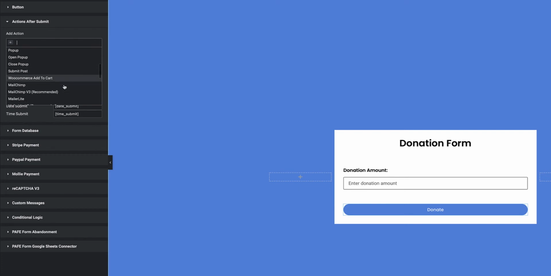I can set it up to integrate with my PayPal, ActiveCampaign, MailPoet, and so on. It doesn't really make sense at the moment because I'm not capturing any user information, but you can certainly go ahead and extend this form to insert that information so that you can capture the user's data in your mailing lists.